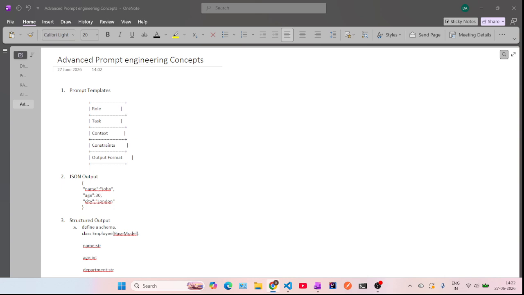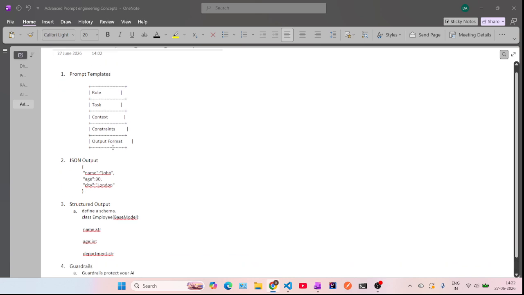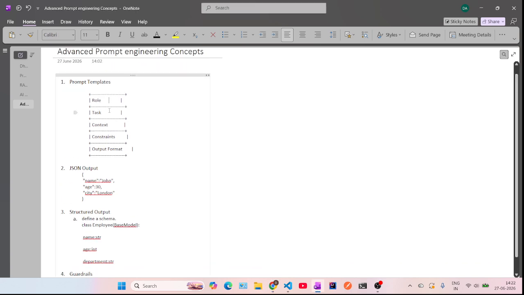A bad prompt is something like "write an email," that's it. It doesn't know the context of that. But for a better prompt, you are giving clear instructions to the LLM so that it will give you a proper, better response. Every good prompt has 5 parts. Those 5 parts are: role, task, context, constraint, and output format.